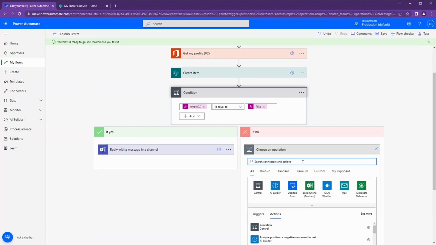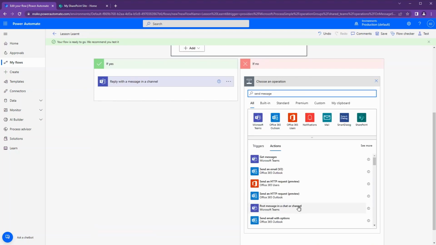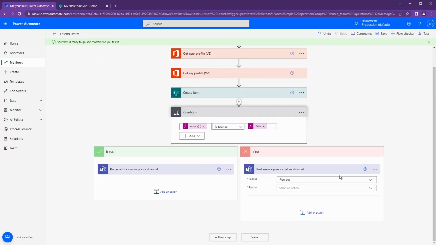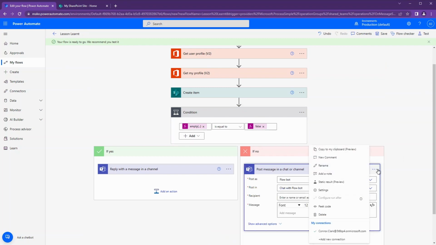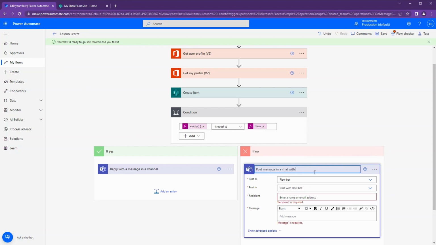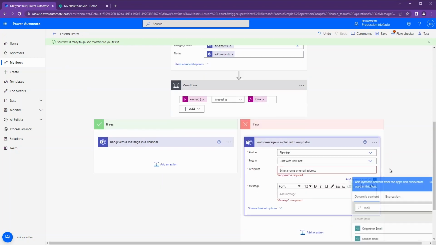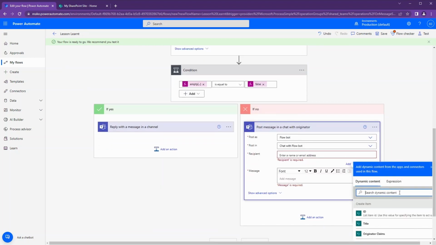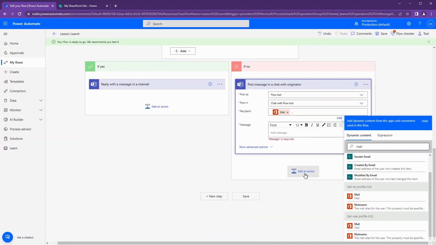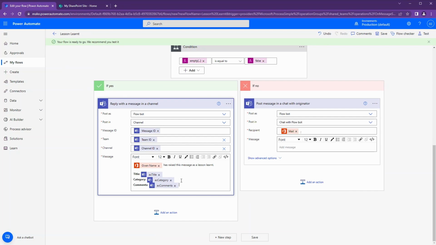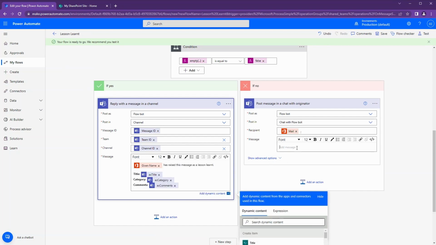Using the post a message in a channel or chat action, we want to post a message using the Flowbot in a chat with the Flowbot. We will then update the name of this action to better help us remember who this is going to. We're going to send this first message to the originator, so the recipient is going to be the mail of the user. We'll copy the same message as before and reapply some styling.